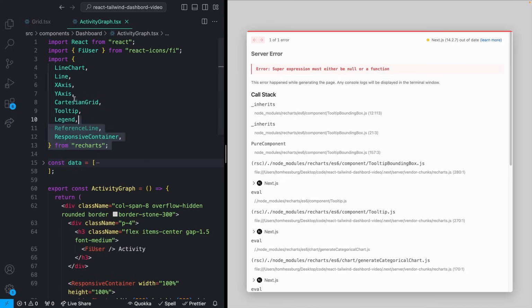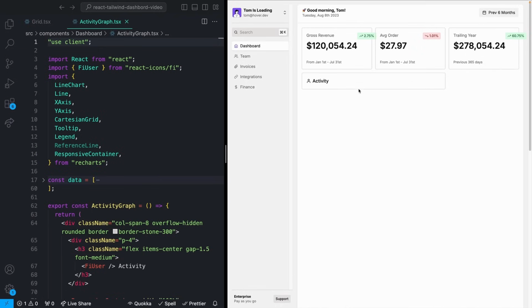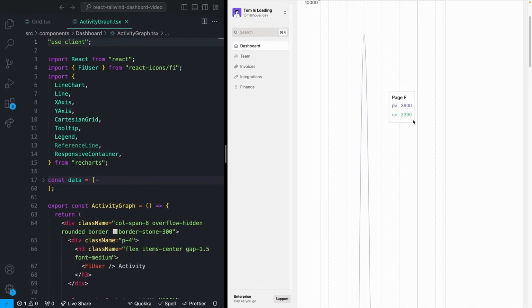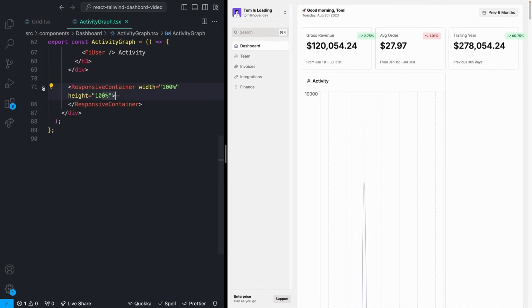And pasting that in to see how that looks, we actually, I think, need to add a use client to this since we're in Next.js. Cool. There we go. And now we have this really big, crazy graph that is growing out of control. And that is because we actually need to set a size around this container.